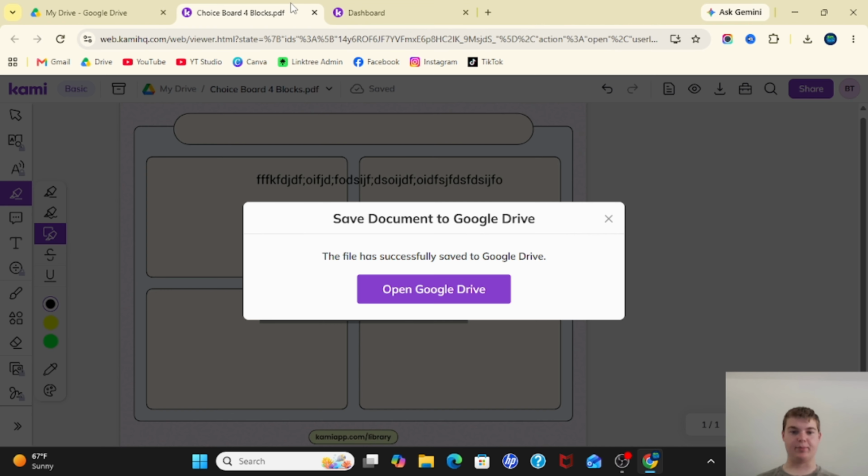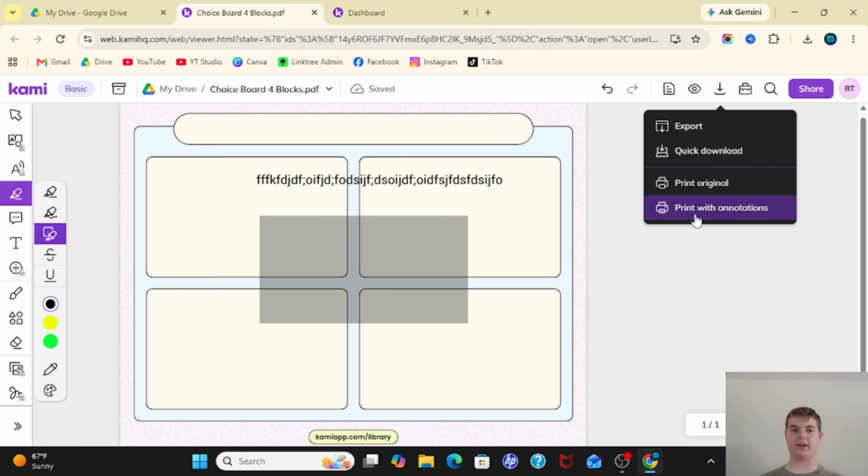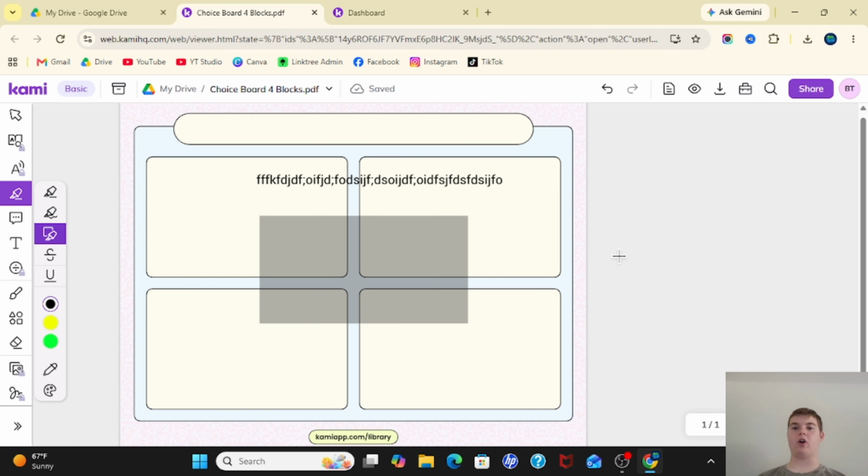So it's pretty simple. It just takes some time to get used to it. And that is kind of how you can export and how to edit and how to annotate on a PDF through Kami.